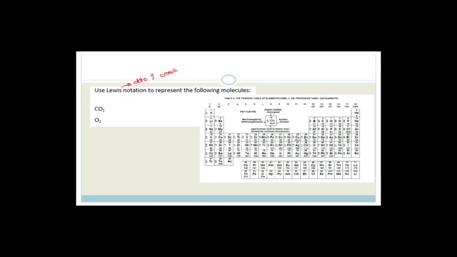Okay, don't get confused between this and the Cooper notation. The Cooper notation is just your straight lines, okay? Dots and crosses is Lewis. And the first thing you need to do is look at your periodic table. Why do you need to look at your periodic table? Because you need to look for the number of valence electrons.